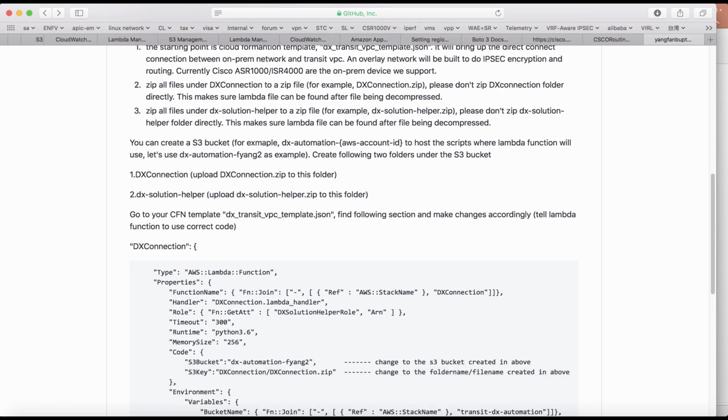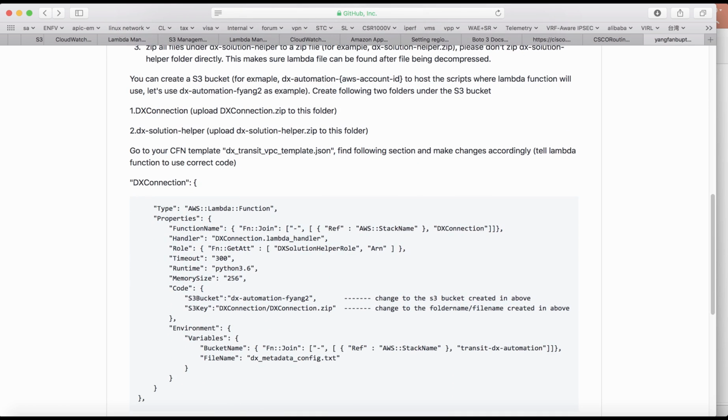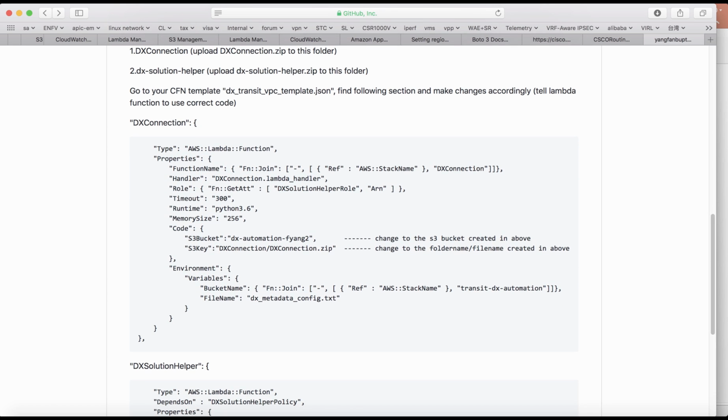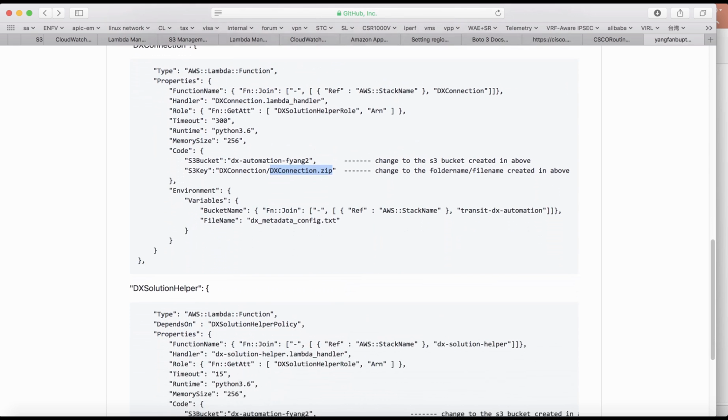And then you need to modify your DX transit VPC template, which is the CloudFormation template, to use the zip files in your S3 bucket. You need to find the following sections. We have 2 Lambda functions, because there are 2 folders. If you find the first part, which is DX connection, you need to change the S3 bucket to the S3 bucket you created in the previous step. Also change the key, including the folder name with the slash and the zip file name. This is for the DX connection Lambda.